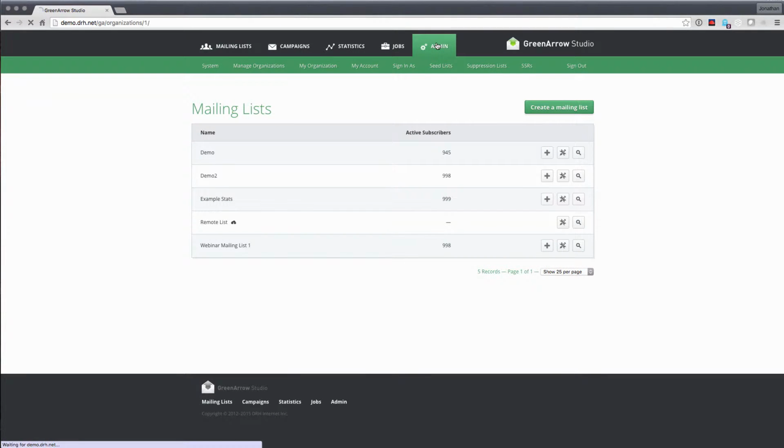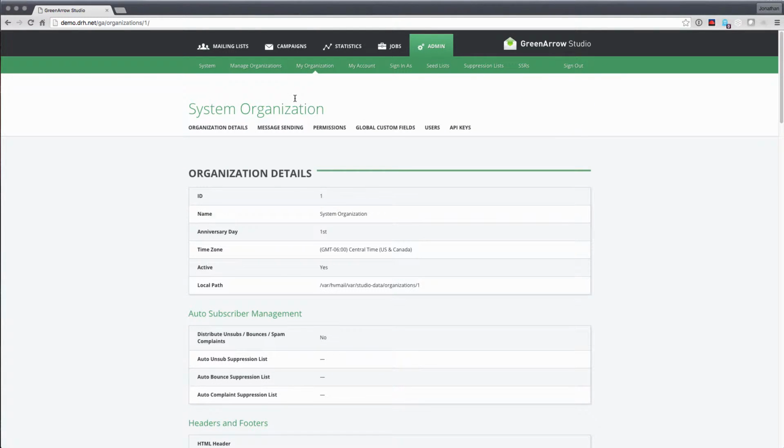The final section I'll go over here is the admin section. This is where you can manage or modify any of the configurations or organizations that you have on the system. To start, I'll explain that GreenArrow Studio uses a hierarchy system with 3 levels.